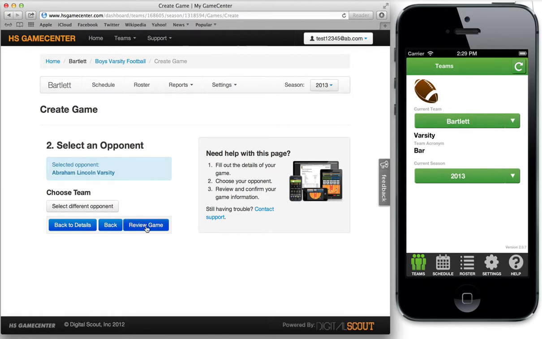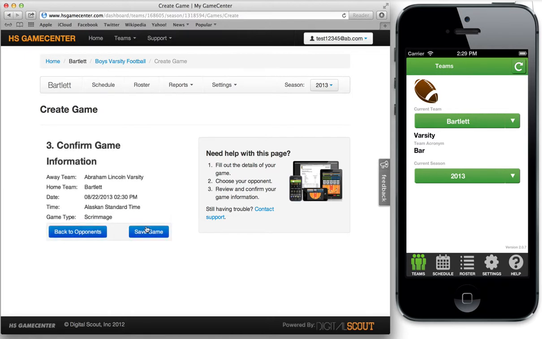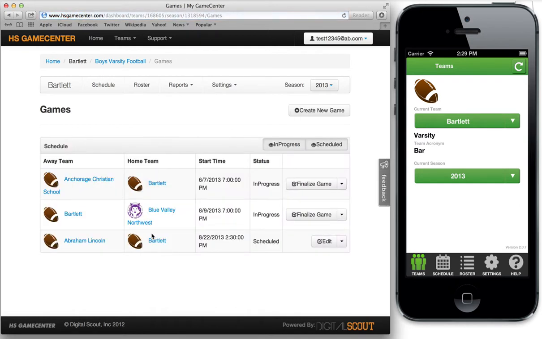Now once I've clicked on a school, I will click Review Game. It will now give me Confirm Game Information. So I can confirm that the home team here is listed as Bartlett, the away team is listed as Abraham Lincoln. I can make sure my date, type of game, and time are good to go. At any point in time, if this information is not what you need, just go ahead and click the Back to Opponents and you can start all over again. But in the meantime, we're going to say this information is correct, and I'm going to click Save Game.